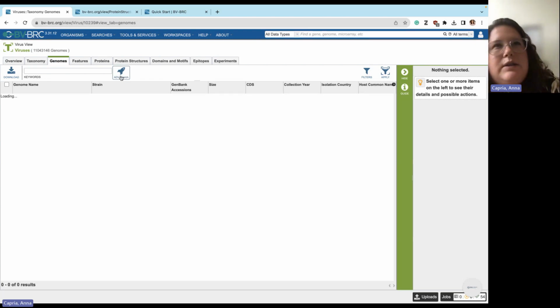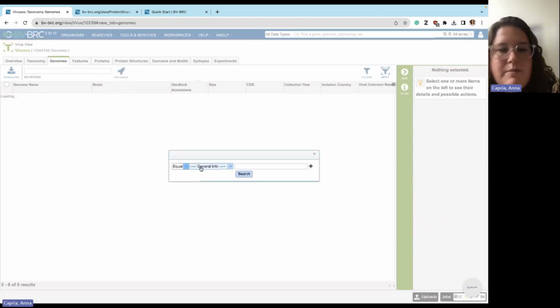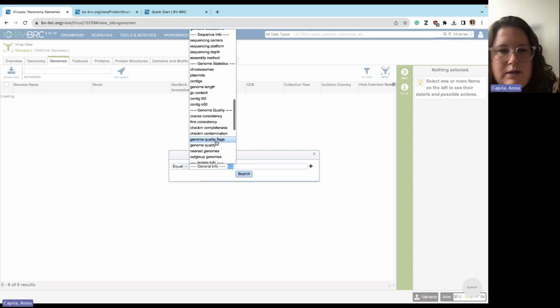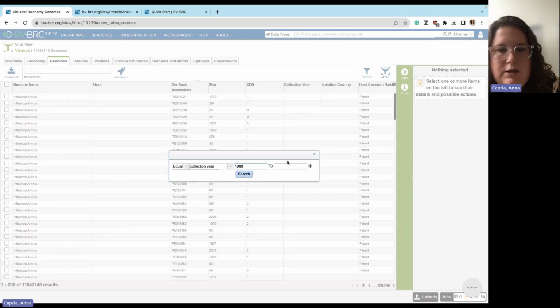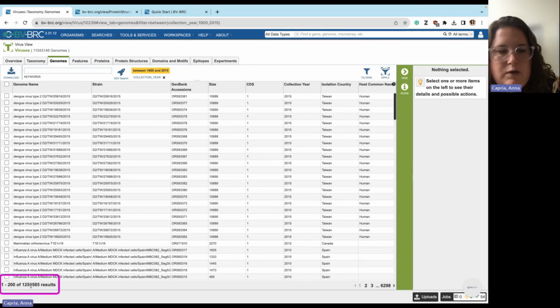And so I said that we're interested from the 1900s to 2015. So we'll do the collection year from 1900 to 2015. And that will break this data down quite aggressively. A smaller number of samples to start, only 1.2 million. I'll just hit apply to see that breakdown.